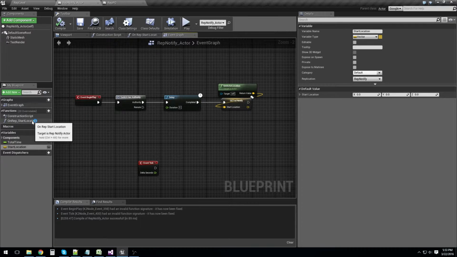Now this function will run whenever it's changed on the server or on the client. So if you change the value on the client, the server won't know, because again, replication is a one-way street, but the client will run its onRep function. If you change the value on the server, it will run this onRep function and change the value on the client using replication, and then the client, once it sees that value changed, will also run the onRep function.